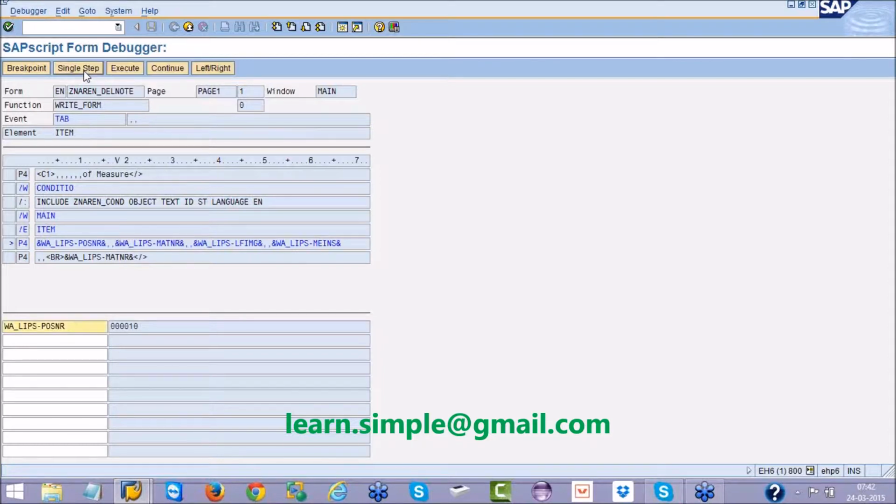Now when I click on a single step, now it is coming to this field. When I click on another single step, the value inside this became available in the debugging. You can see what value is available in this work area. Again single step. Now tab space again. LFIMG, that is a quantity. Now quantity is 7. Tab space and again MEINS. Like this you can debug your script so that you can find out what all the values are available inside the script work areas and so on.